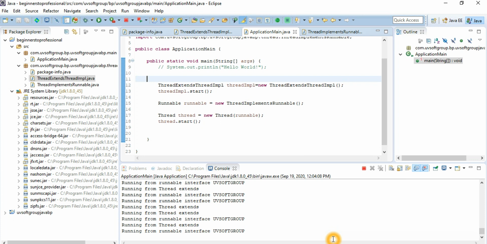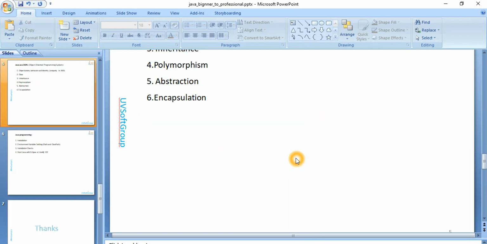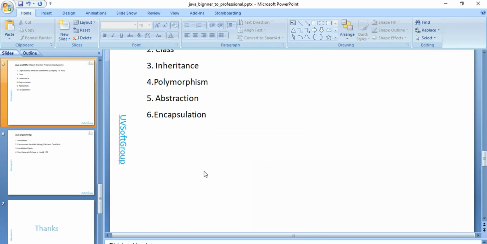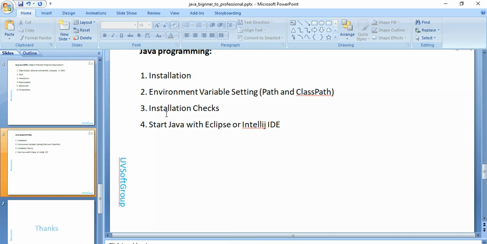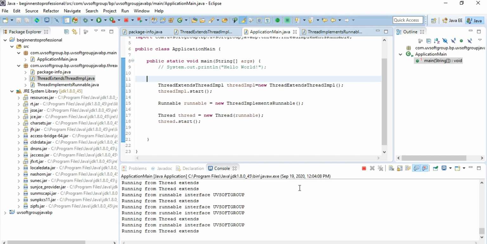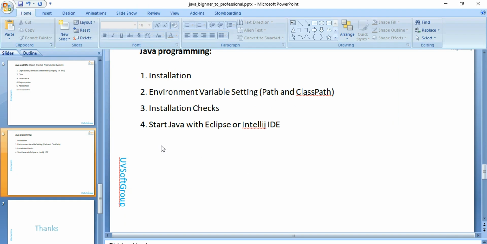So we start Java programming. We set up all the necessary requirements. We install Java, we set the environment variable, we check the installation, we start our programming, we start building our software application with Eclipse, and we also check it in IntelliJ, and everything works perfectly. And then we will continue with all the concepts, ideas and approaches for object-oriented programming.